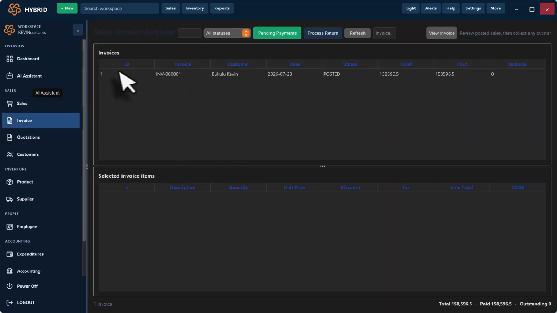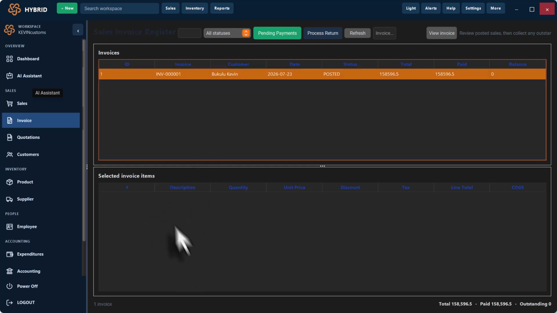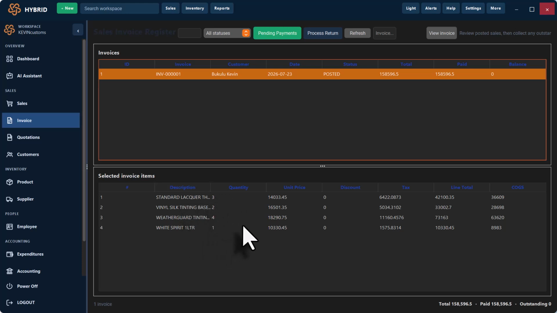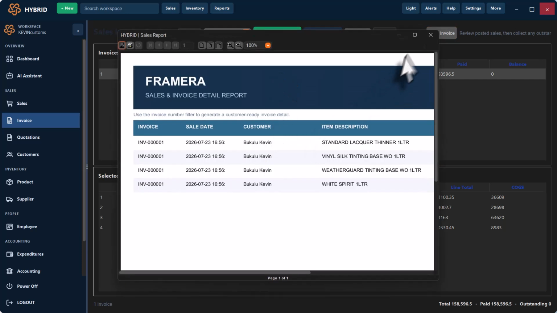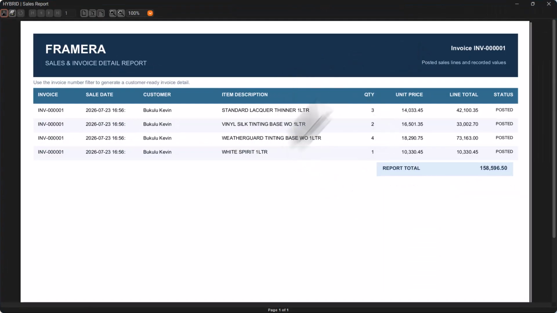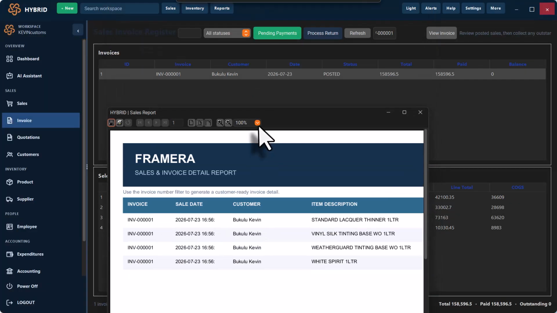You see, when you click on the invoice of the sale we have just made, it will show all the products that are under that invoice without you having to waste a lot of time. So maybe you can even enter the invoice number here, invoice INV 12345, and then enter. So you can view this in report format like this. Yes. So that's how beautiful our system is.